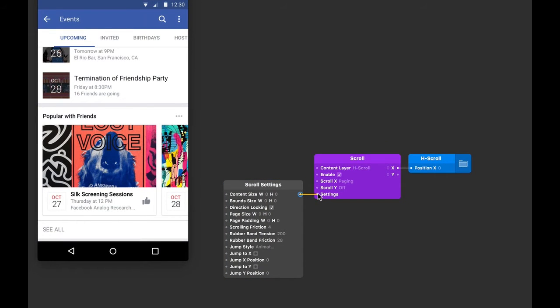So there's a ton of settings here. We don't usually need to use them all. Let's start by changing the page size to have a width of 275, the same as an individual card. And then the page padding to a width of 10, the same as the padding between each of the cards. We're not changing the height from 0 because we're only doing horizontal scrolling here, so changing the height properties of any of these doesn't really change anything.